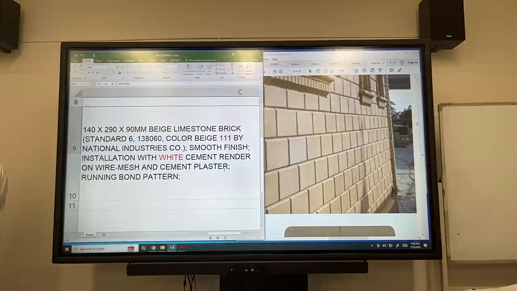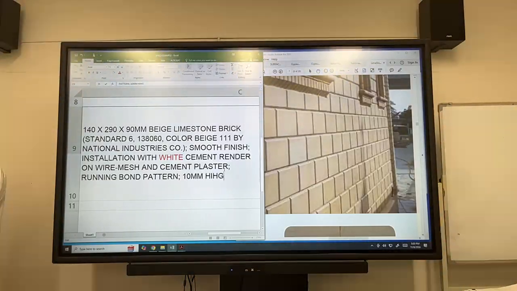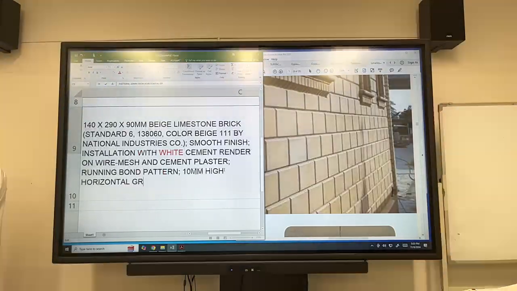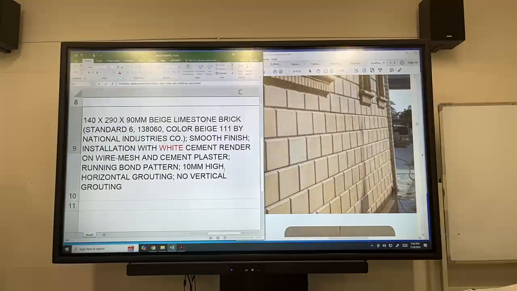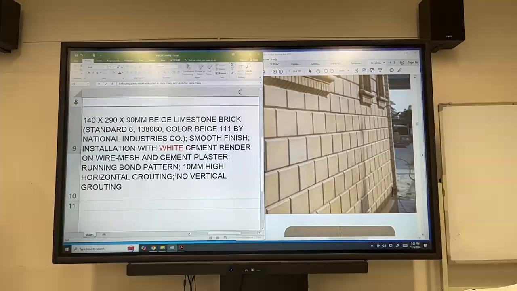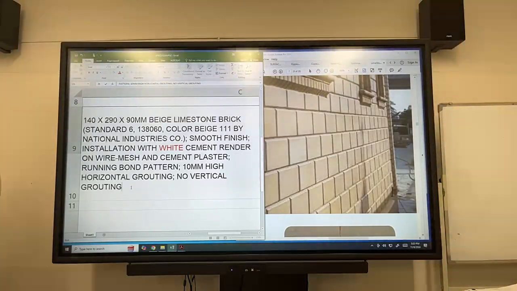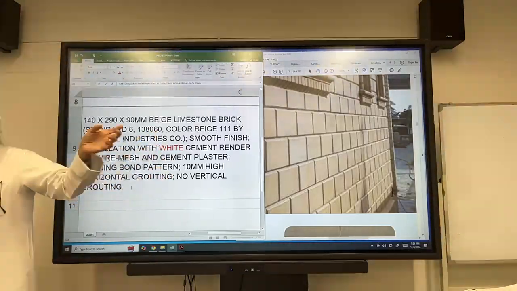So you would say 10 millimeter high. Or you would say 10 millimeter vertical grouting. So that's another option in here. Try to match maybe your drawing or change your drawing. Okay, so look at your elevations. Do they have a grout with vertical? If it does, then add it here. Say 10 millimeter vertical grout here.